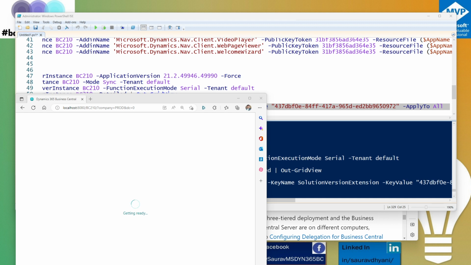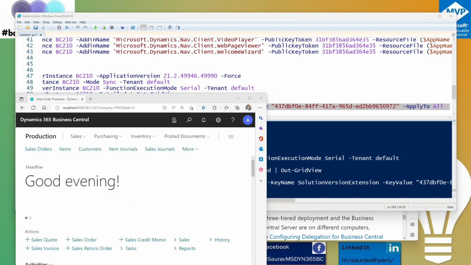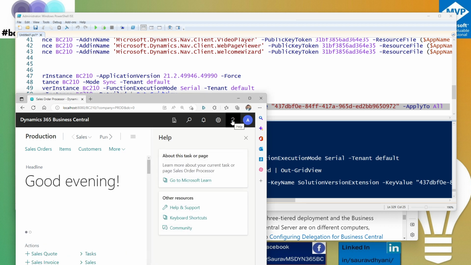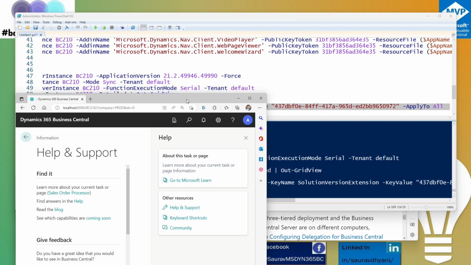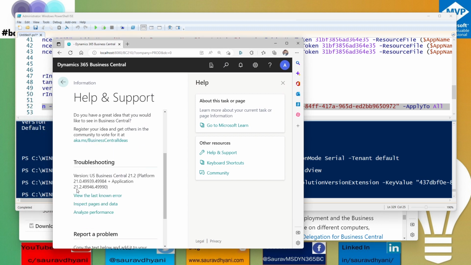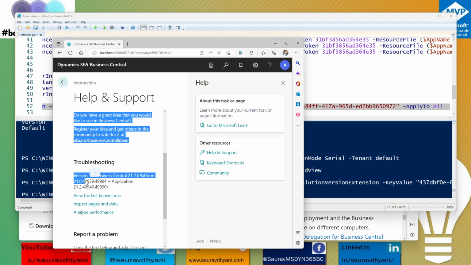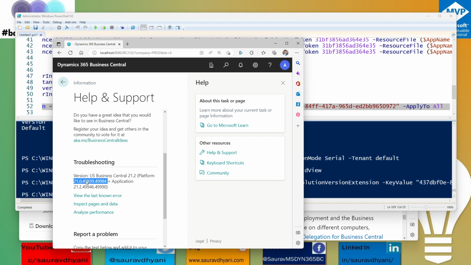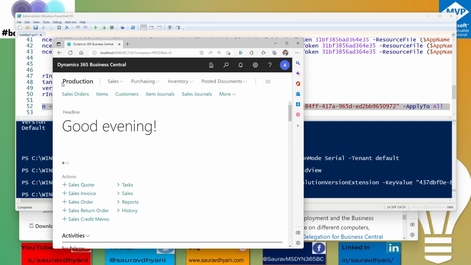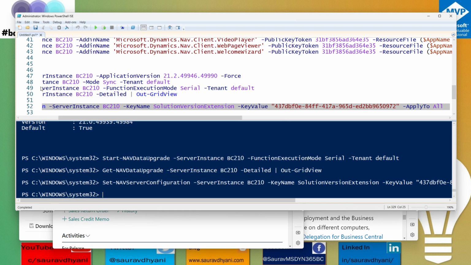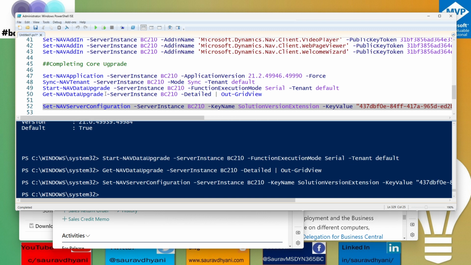Okay, because till here it's a fun part, it's easy part. Now it's more tedious after this point. So let me go to help and support just to verify where I am. It says 21.0 now instead of 20.1 or 20.0. It now says that my platform is 21.0 now. Okay, so this is the core upgrade that's got completed now.